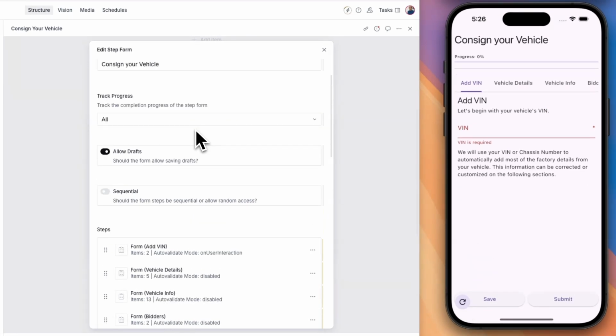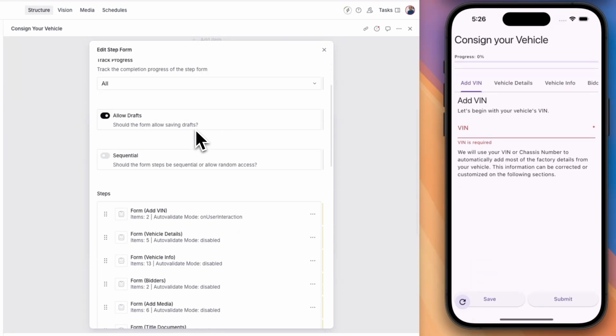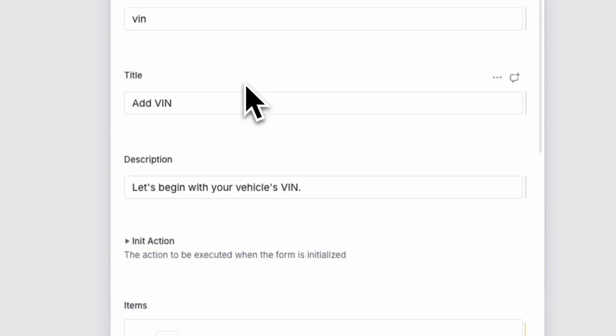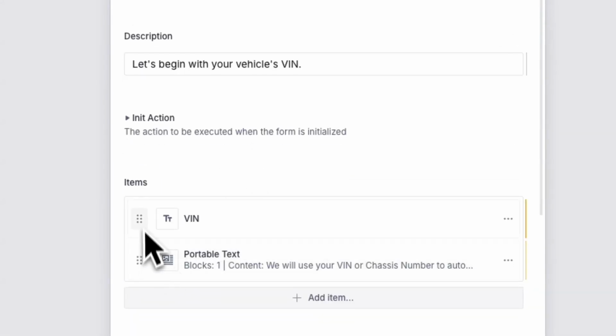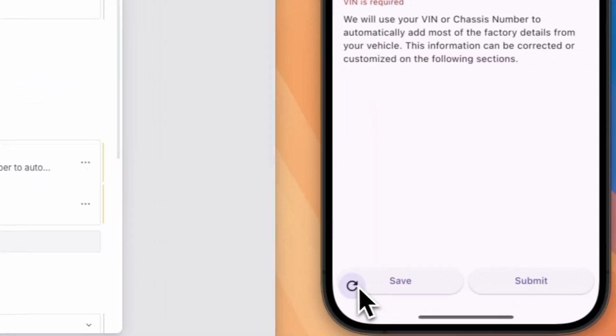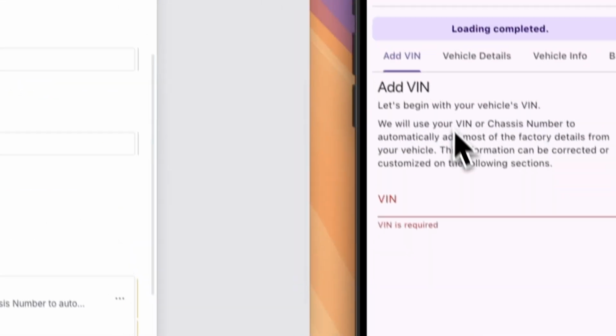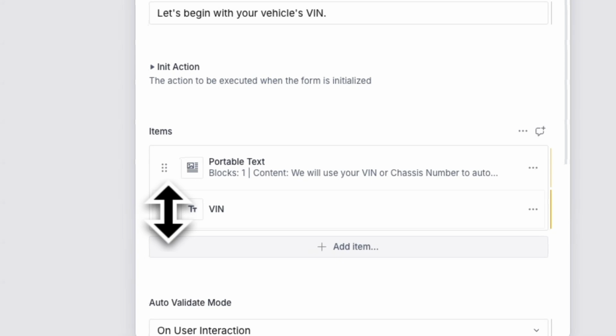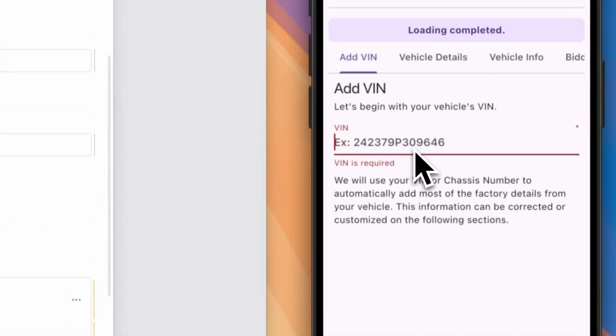You can also manage the ordering of individual fields inside a form. So let's do that for the add VIN step. So here you can see that I can go into the items, rearrange them. The portable text can be moved to the top. If you refresh, you will see that the portable text is first on the top, and then you see the VIN field. You can, of course, bring it back to where it was and refresh, and you'll see the VIN is back again at the top.